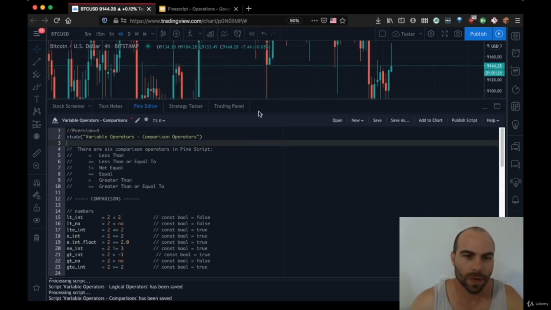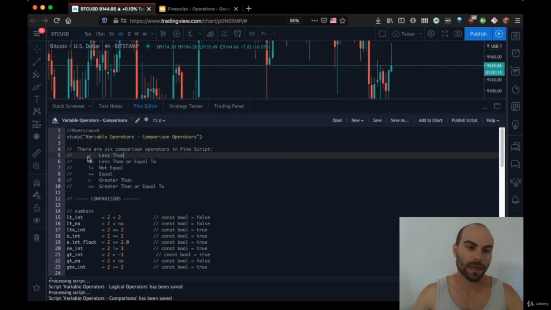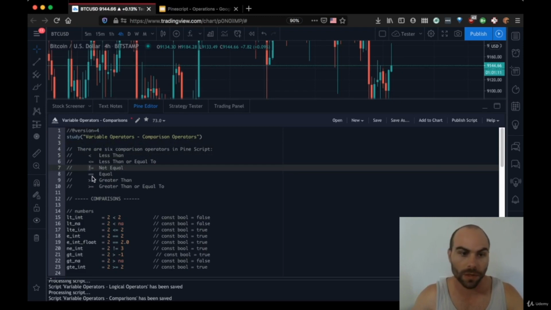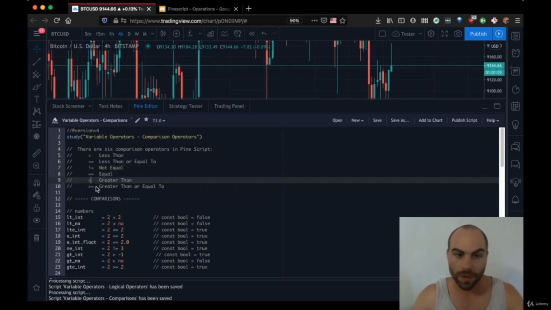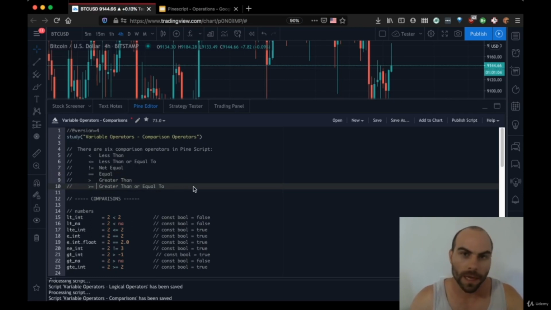All right, in this section, we're going to go over variable operators, specifically comparison operators. And there are 6 comparison operators in PineScript. There is the less than operator, less than or equal to, not equal to, equal, greater than, and finally the greater than or equal to operator. Now these do basically what you think they would do.